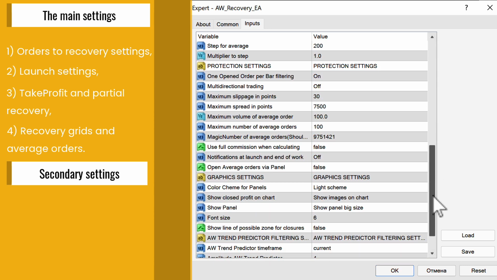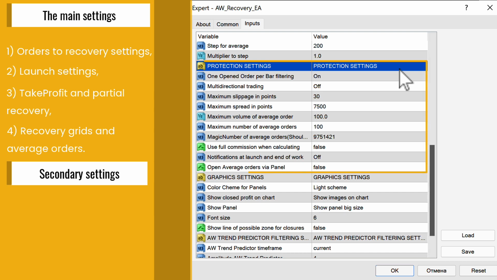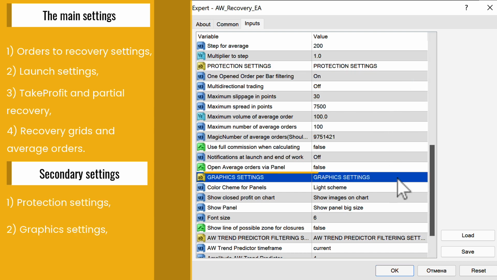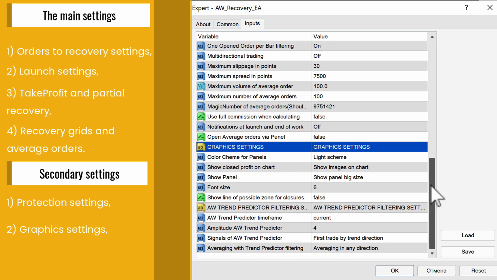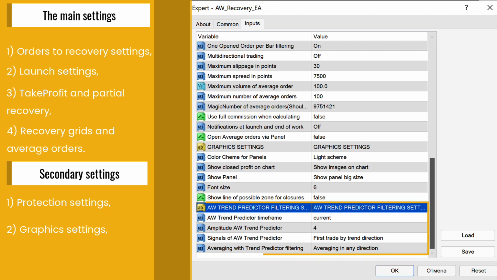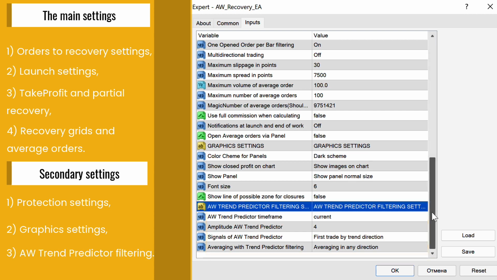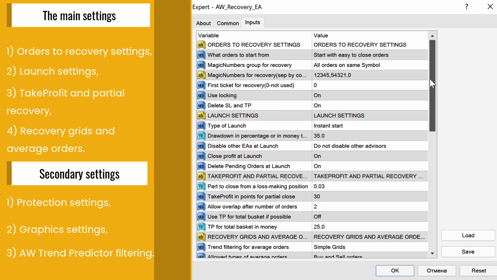Secondary settings include: Protection settings, section of standard settings for slippage, spread, etc. Graphic settings, section for setting the size and display of panels, and the TP zone. AW trend predictor filtering, section for setting the built-in trend filter. Let's take a quick look at all the input settings.